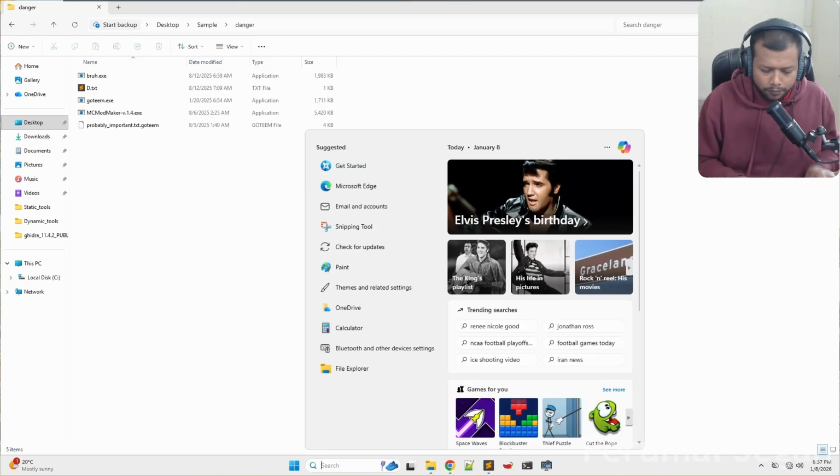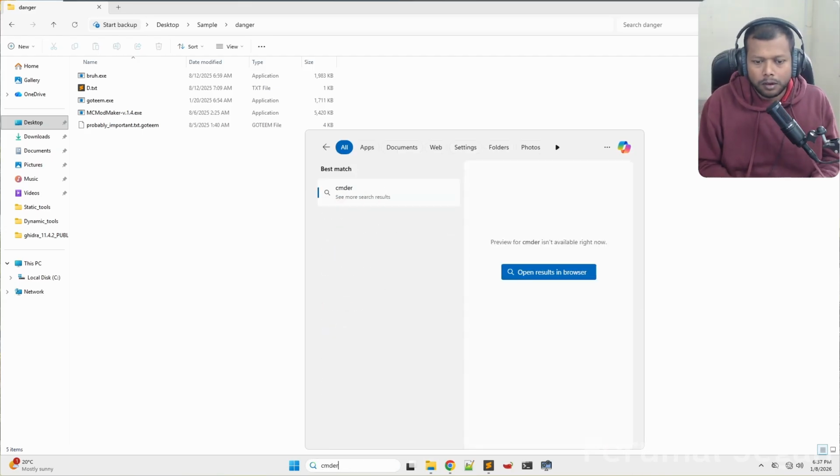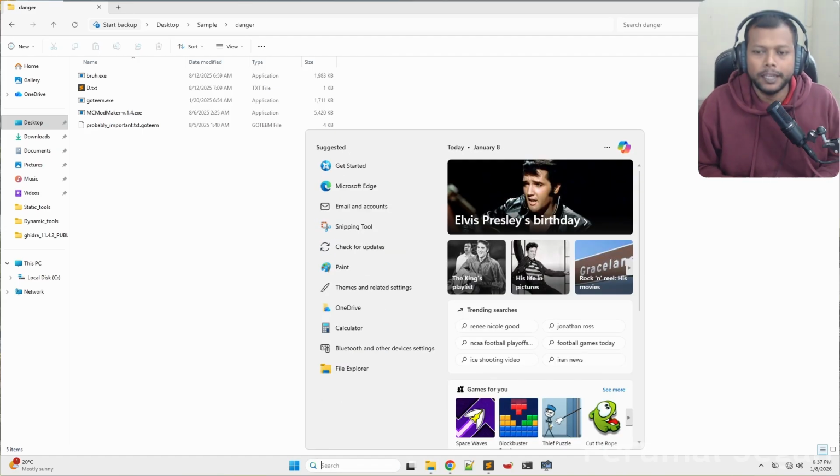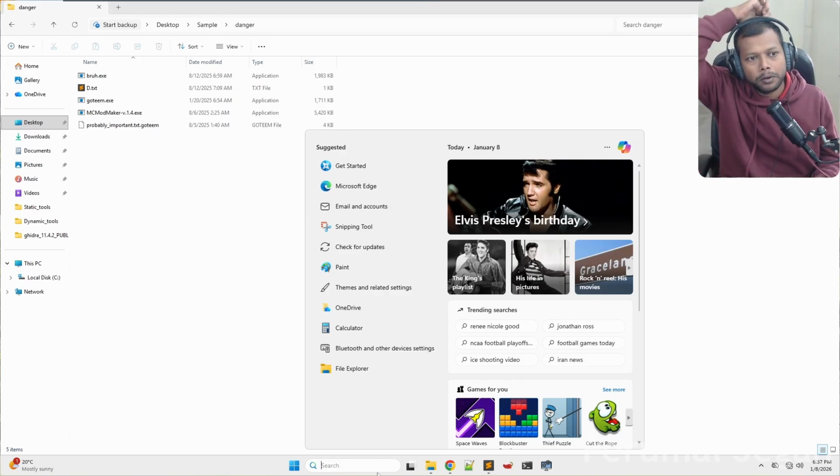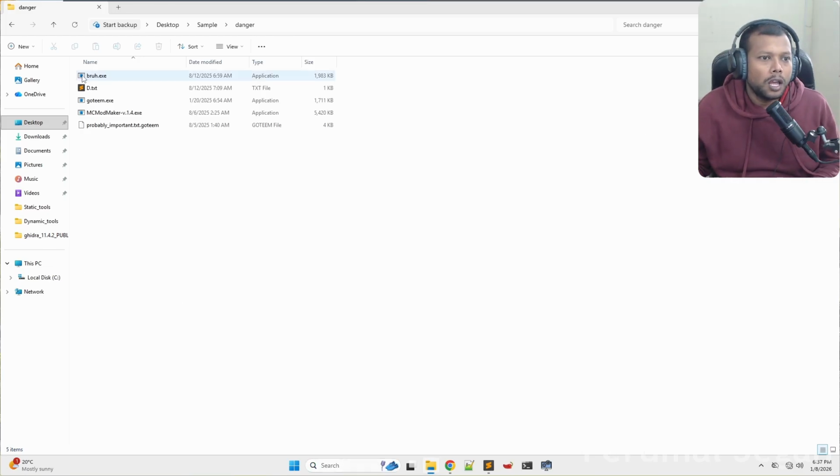Do I have a commander? I don't have the commander utility. It would have been so easy for us to access a file with commander, but not a problem anymore. We got a couple of files: bruh.exe, it's an executable, goteam.exe is also an executable, and mc modmaker version 1.4.exe. This looks like the modmaker application.